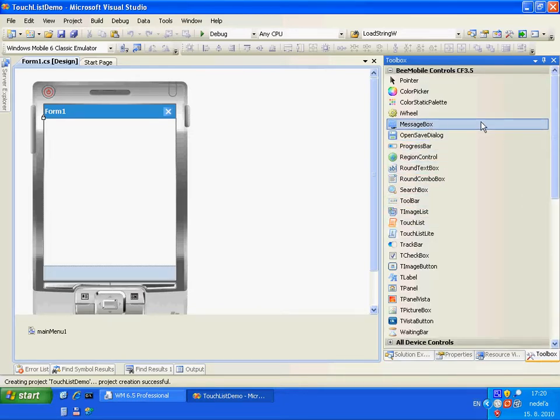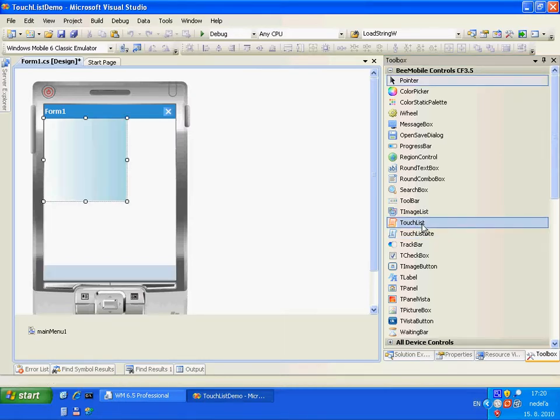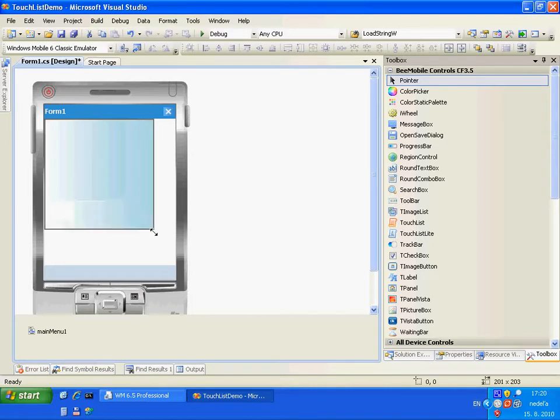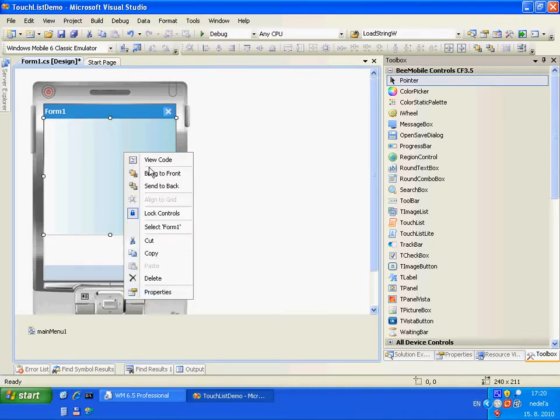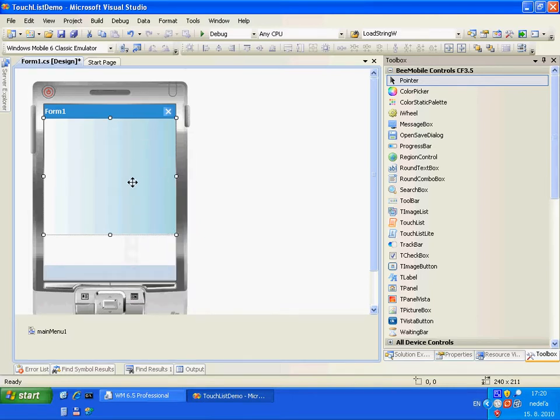If you install bmobile iPack to your computer, you will be able to see all the controls that bmobile iPack contains in the toolbox. So TouchList right here, I'm going to double click it to make it appear on the form. As you can see, it contains this gradient filled background. We can of course change the colors used for the gradient fill.